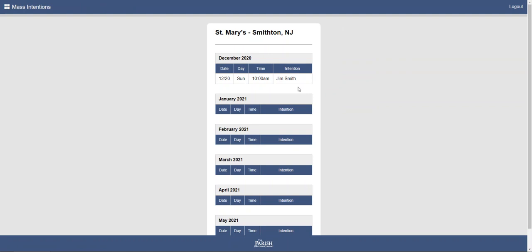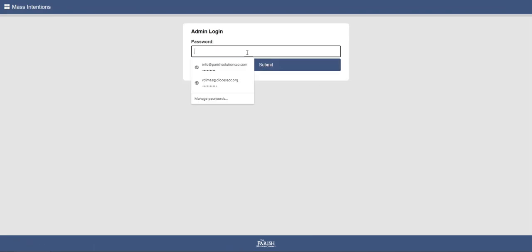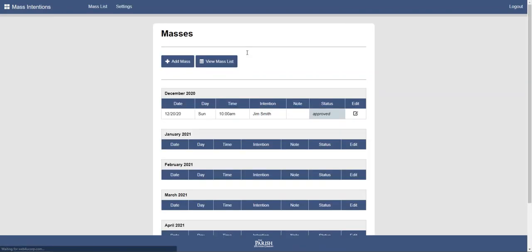So this can be made publicly available as a way to show your intentions, and no one can make another intention because it has been taken. Let's go back and see what we would do after this has been celebrated.